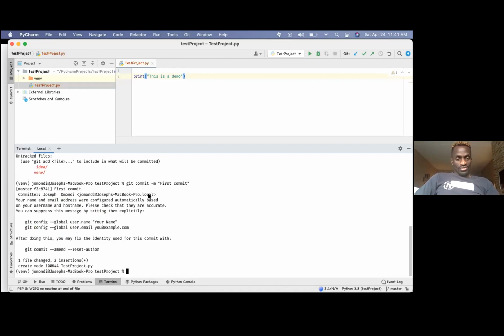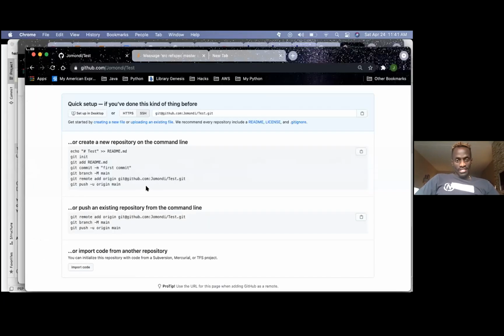And that's gone. So it's committed successfully. We have one file changed and 2 insertions. So now we need to set a path on which we want the file to be uploaded. If you need the path, you can come to your GitHub, where we have the path here. So this is the command that we need to run.